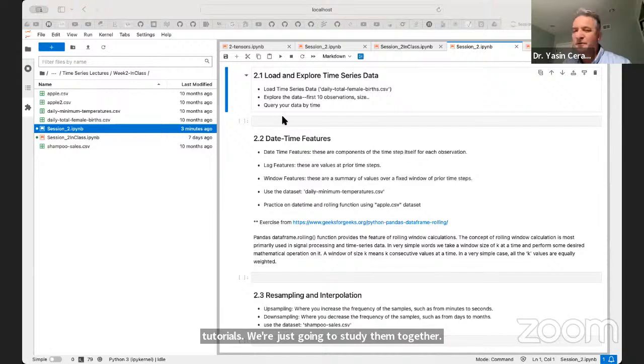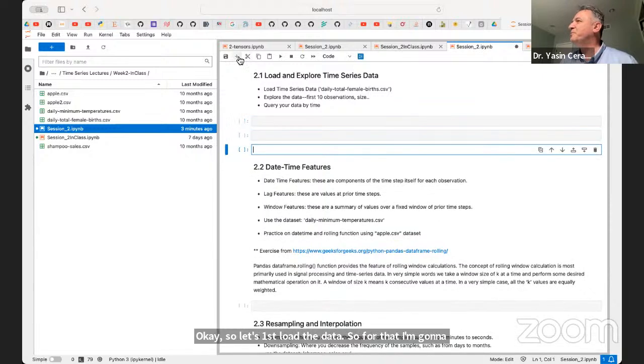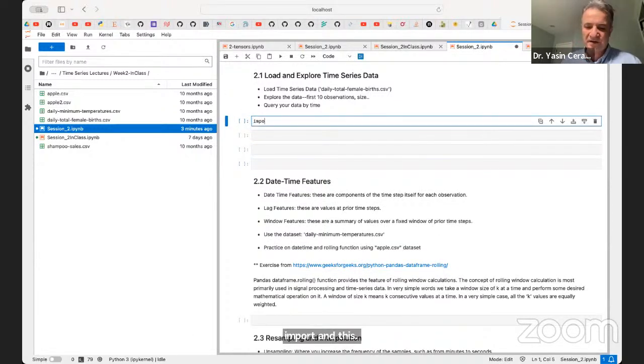Okay, so let's first load the data set. For that I'm going to import pandas. Again, I'm assuming that we are totally new into this. Those who are already experts on pandas may not find this so appealing. I'm assuming we are all new into this.